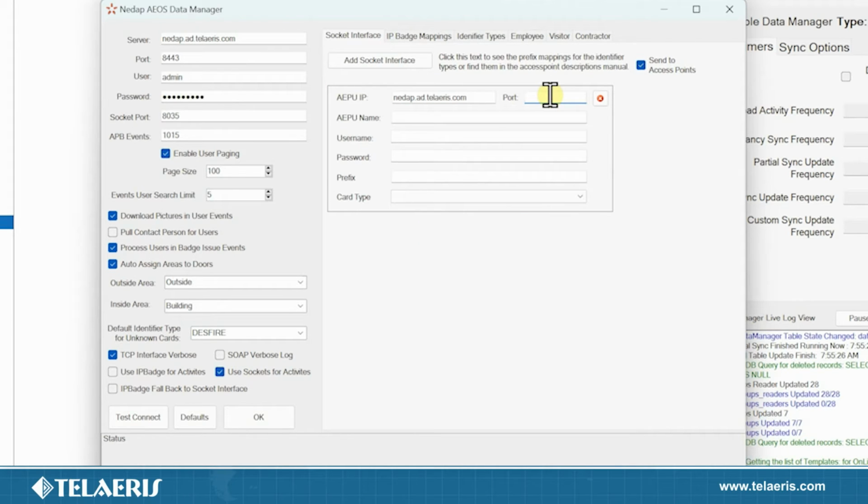For my port, it's going to be 8036. The APU name is going to be Nedap. Now the username and password is going to be a little bit different. Maybe different for you, might be the same as for the Aeos login, but for me, it is completely different to have this with a different login credential.